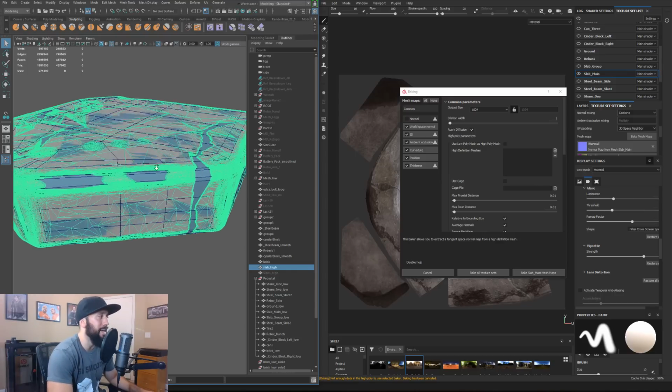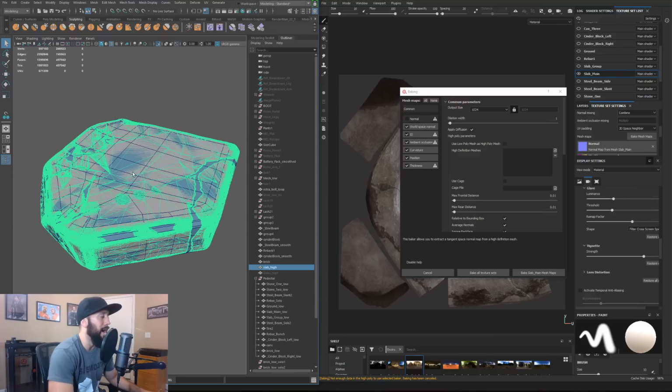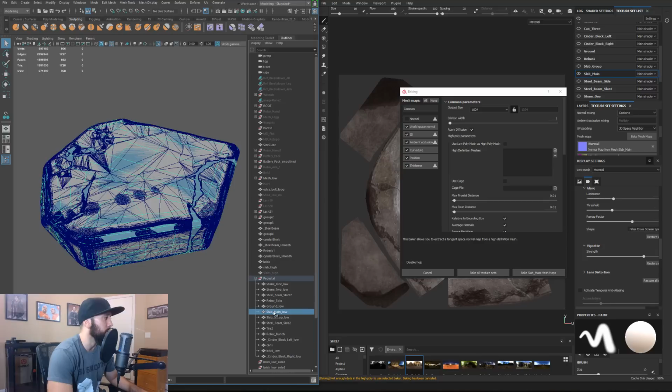So if you have an asset where you want that high definition mesh that's coming from ZBrush, all you really got to do is when you export it from ZBrush, just make sure that the names actually match, right? Right now they don't match on purpose. So slab underscore high, right? You want to make sure that it actually matches this right here.